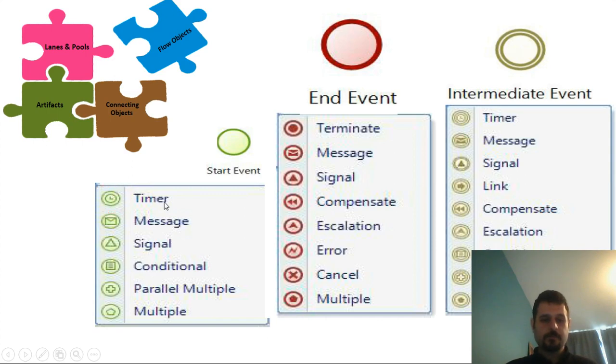And the next is message. A process will start by getting some letter, for example, or sometimes the government declares a change or creates a new rule that can affect our business, and we should start some processes. Sometimes we get a message from the end of another process. This message leads to the start of a new process.